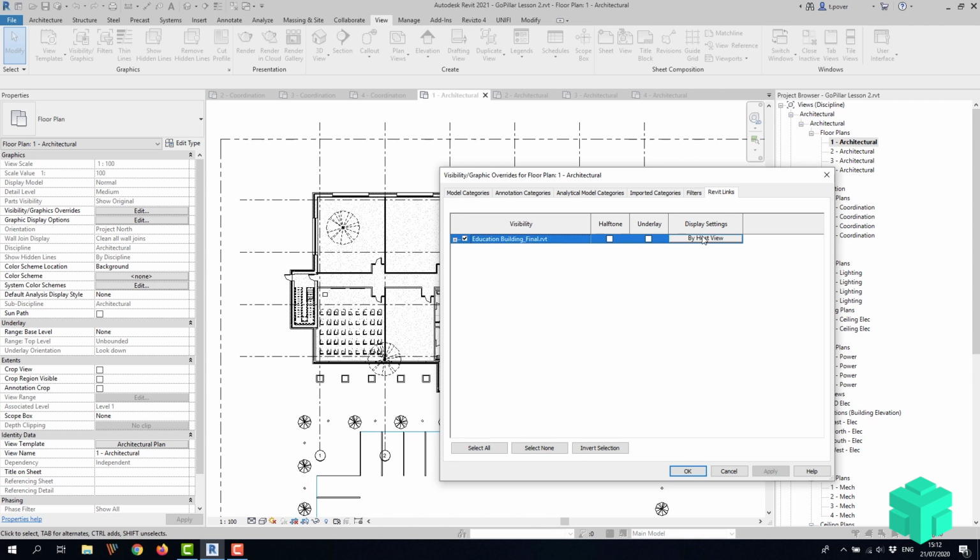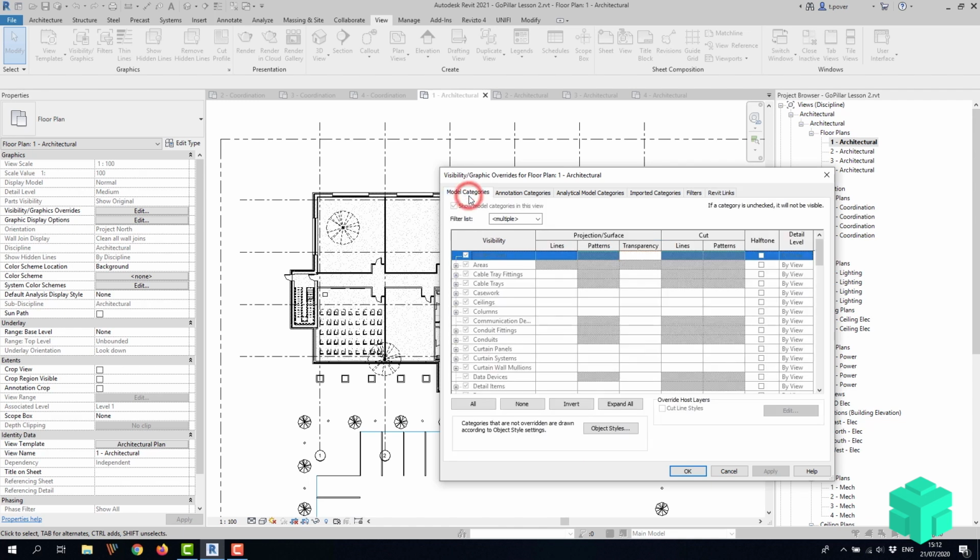And right now its display settings are set to by host view. What this means is that its visibility graphic override settings are aligned with our own model, with the MEP model, which is the host view. The architectural model is linked into the host view. So all the categories from the architectural file are set according to our own model categories.